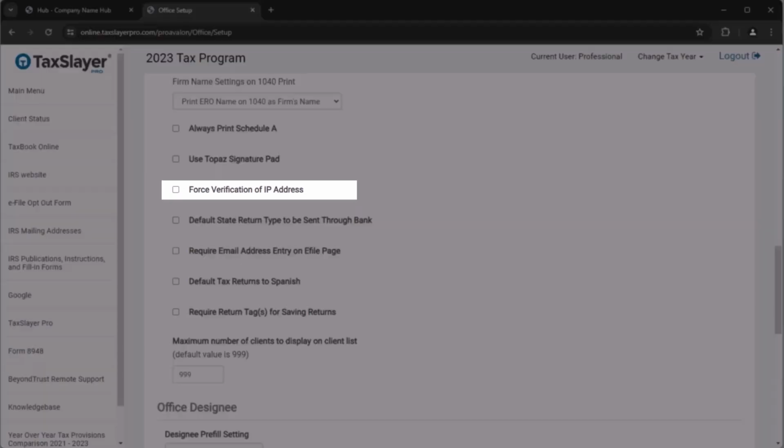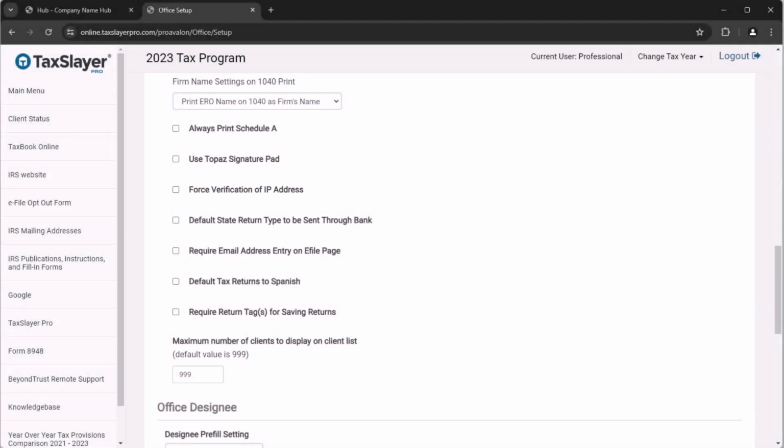Force verification IP address gives you control over where your employees can access the tax office. This feature requires a technical setup and should not be turned on until the office has been set up with static IP addresses and an accurate whitelist has been created.